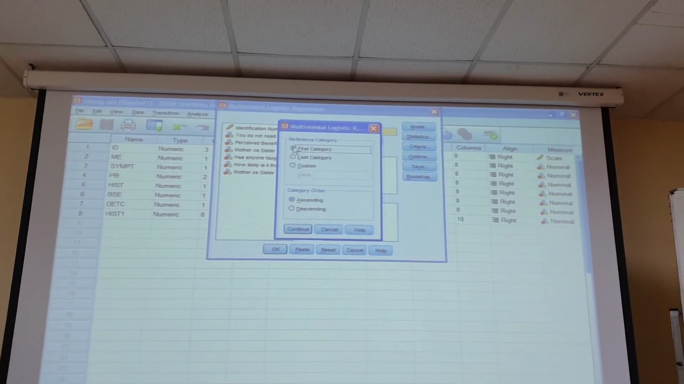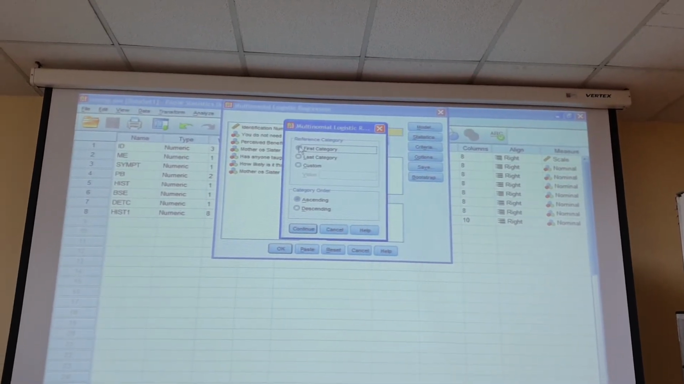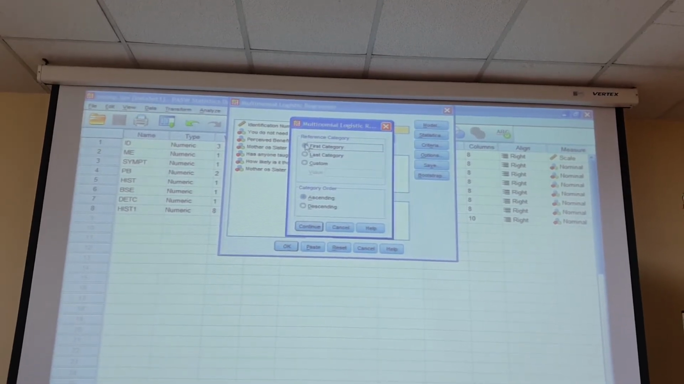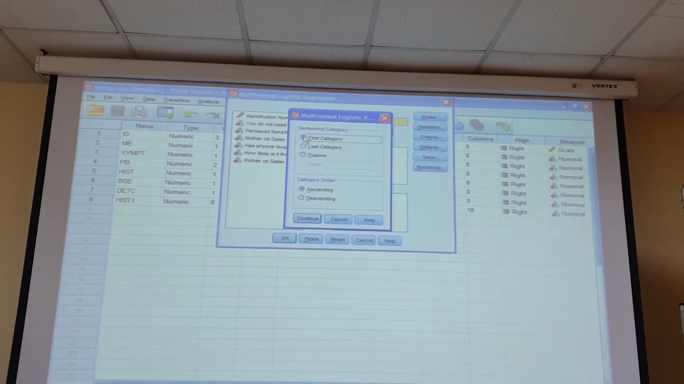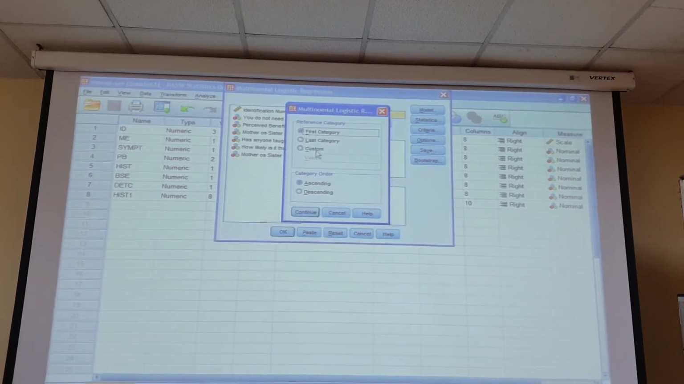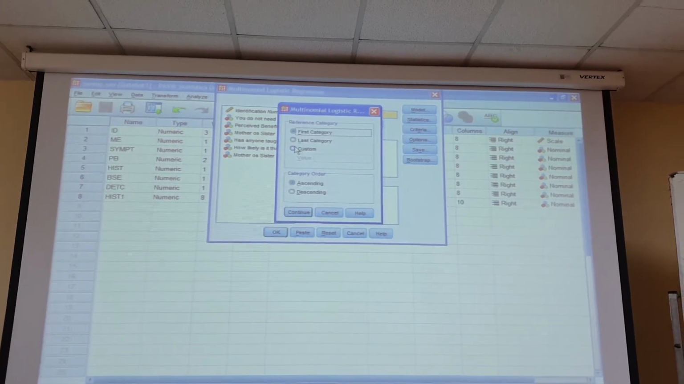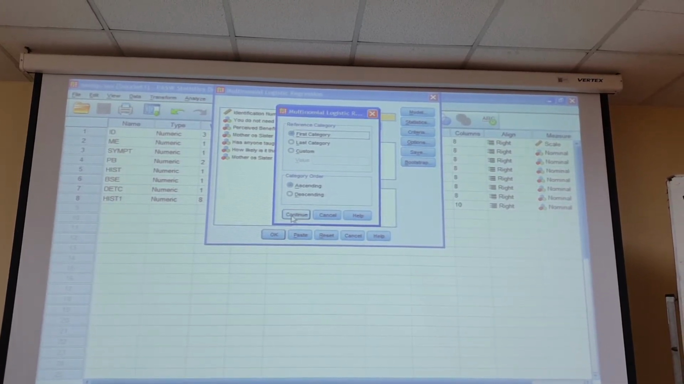So the reference group for the dependent variable, the program allows you, but for the independent, they don't allow you. This is just for the dependent variable. But this one is good, that we can customize any group, any code. Okay. And then I continue.